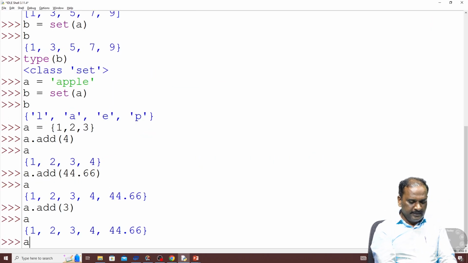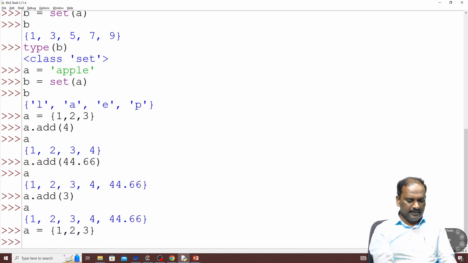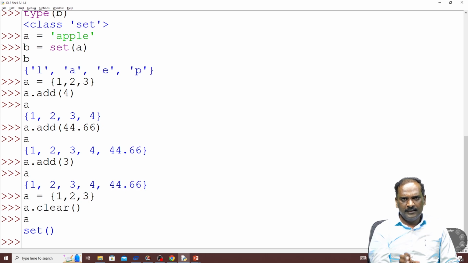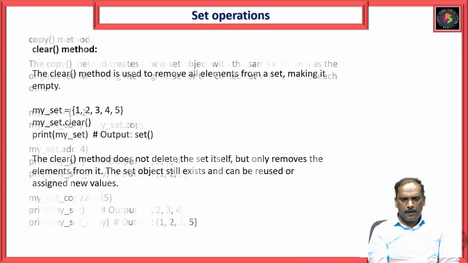Now, say that A equal to {1, 2, 3}. This is the set. So I want to clear the elements of the set. If I apply A.clear(), now if I display A, you can observe that it is displaying the empty set. All the elements are deleted from the existing set A. So this is how we apply the clear method to remove all the elements from the set.